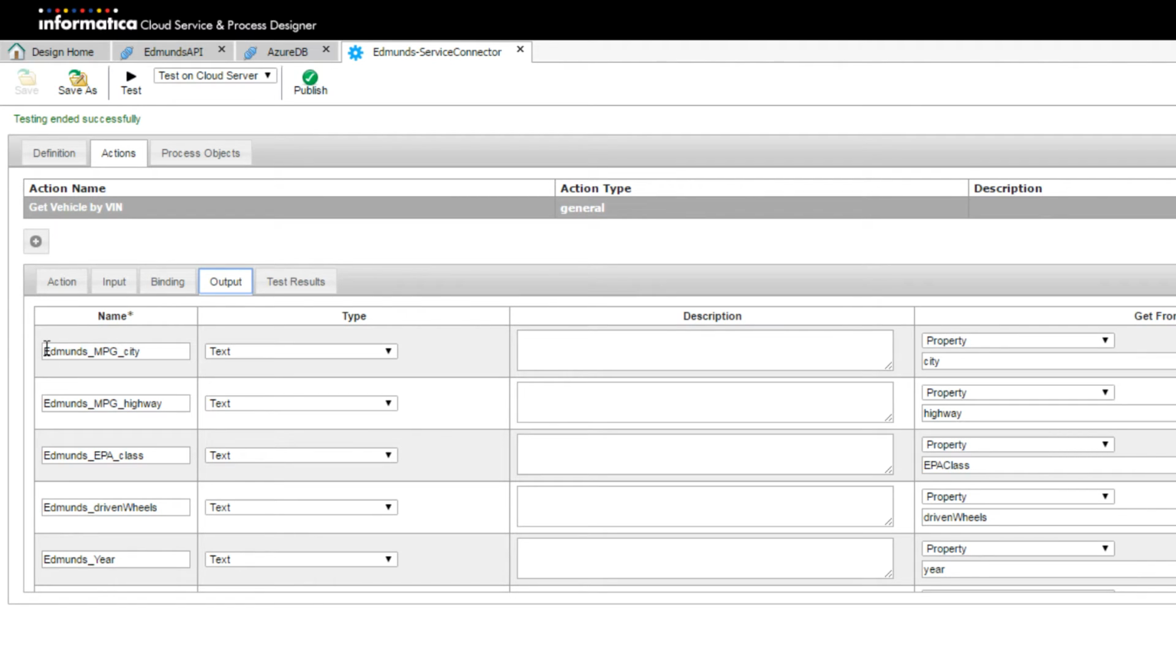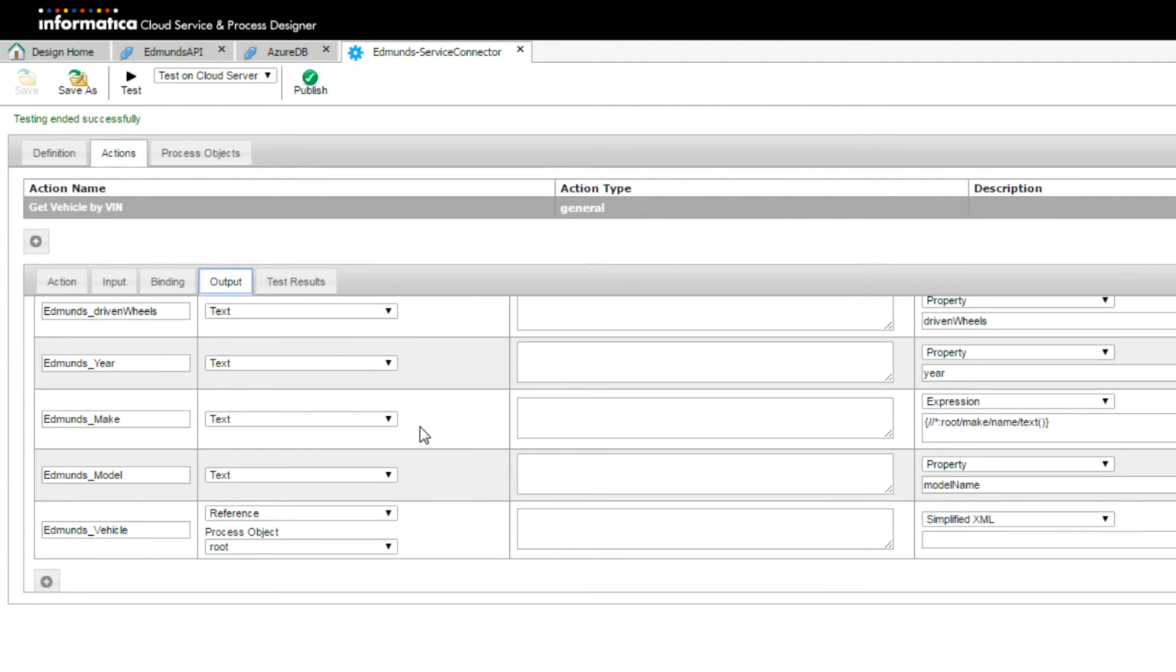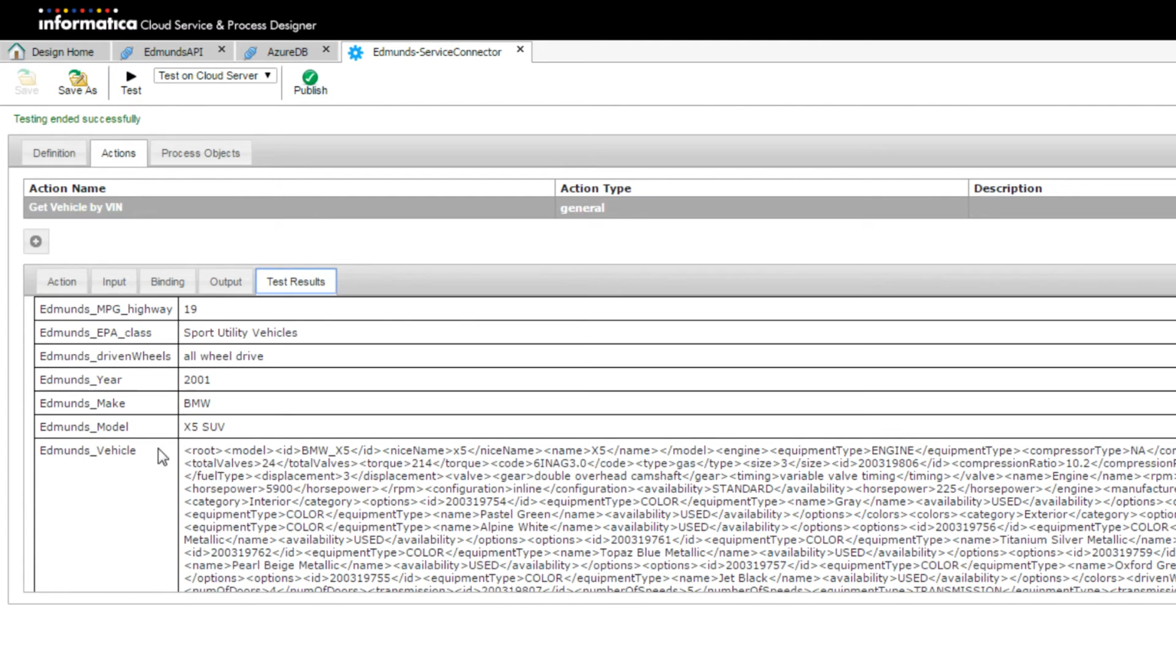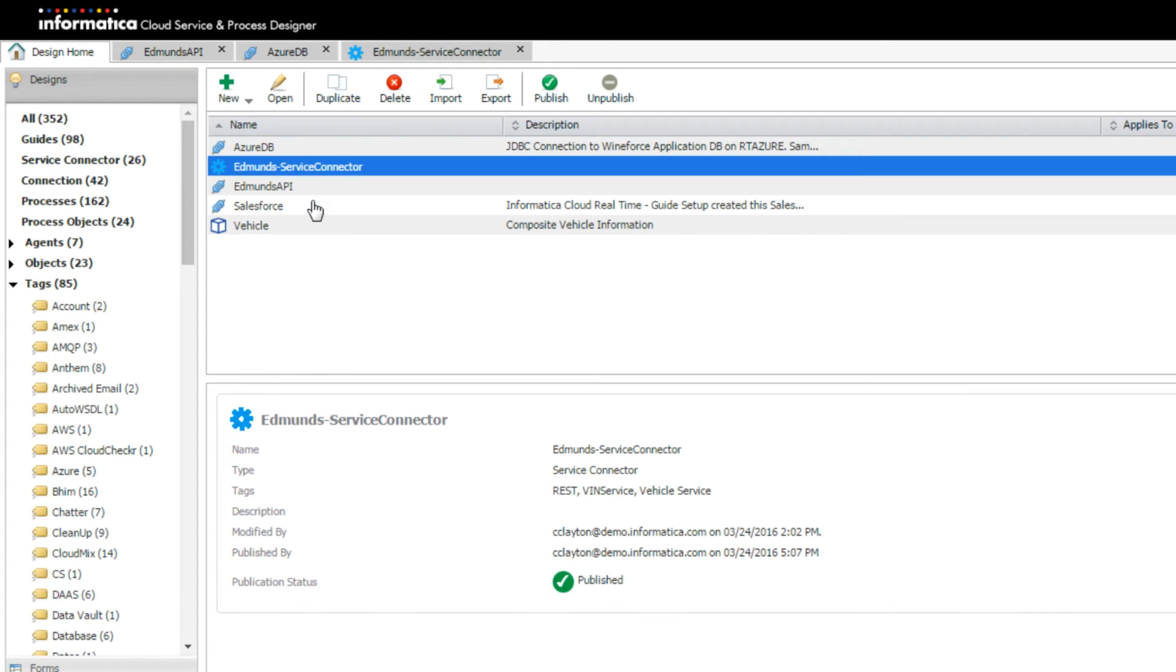So you can simplify things and say, I want atomic elements like mileage per gallon city, mileage per gallon highway, or you could return entire process objects that actually will let you access whatever element you want in the response later in the process. From here, we actually are going to have the Salesforce connection, of course. That's going to give us the ability to get information out of Salesforce.